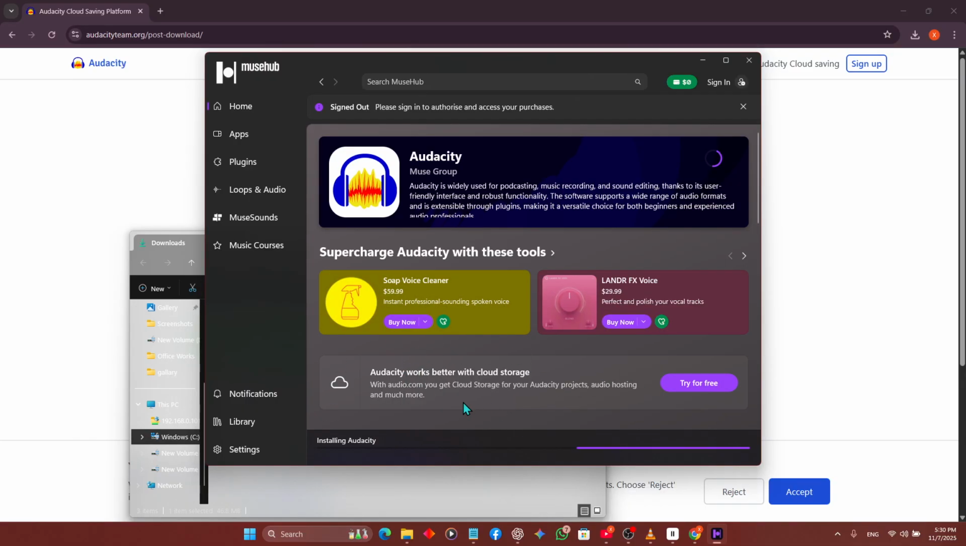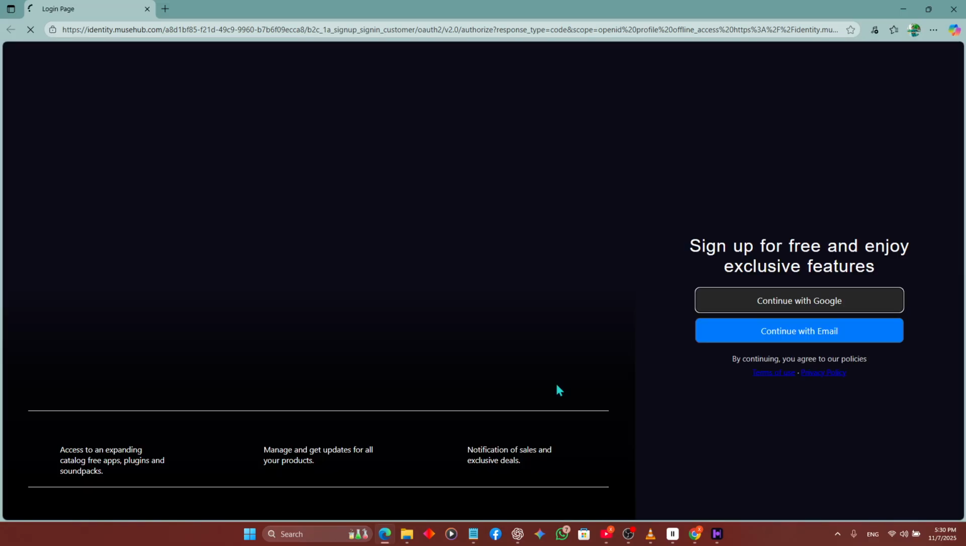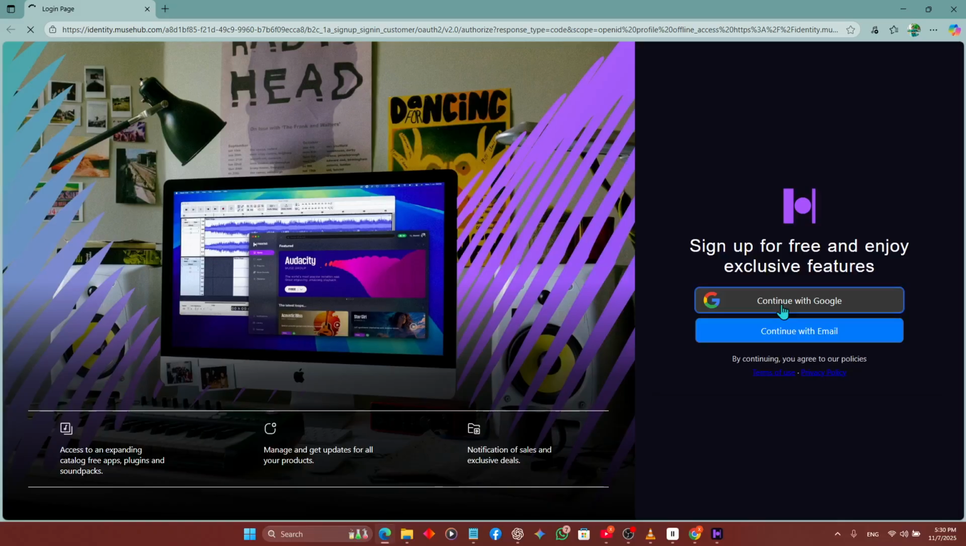Audacity's lightweight design and versatility make it ideal for both beginners and professionals. And that's it. You've successfully downloaded and installed Audacity on your Windows 11 PC. You're now ready to start recording and editing audio effortlessly.